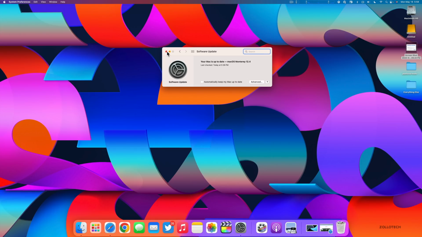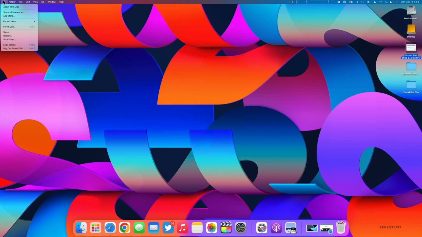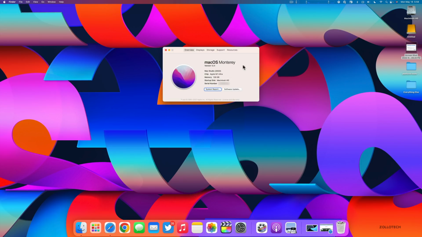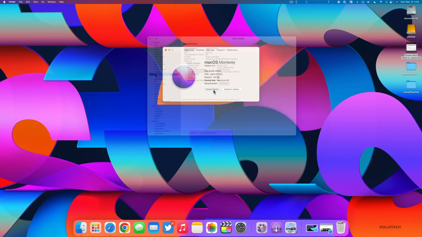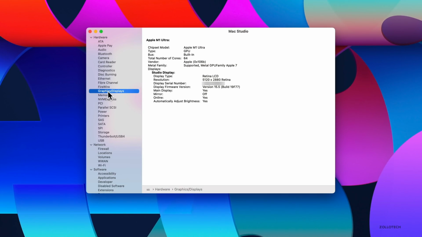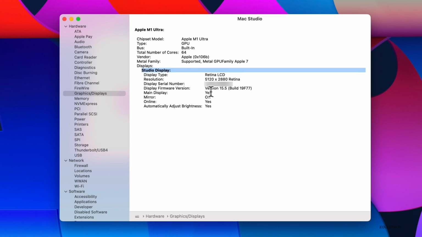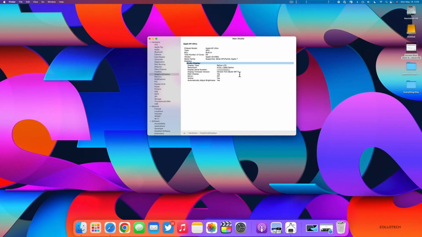And you can check if it's updated again by going to the Apple, going to About This Mac, and then clicking on System Report. Under System Report, click on Graphics/Displays, and you'll see here it says Apple M1 Ultra, and then down below it says Studio Display, and then also gives our version, which is 15.5, or the same build we have with iOS, 19F77. That lets you know that you're up to date and have the latest version.